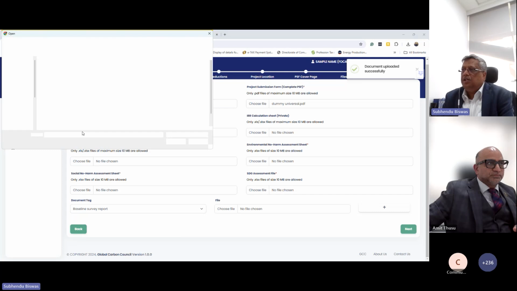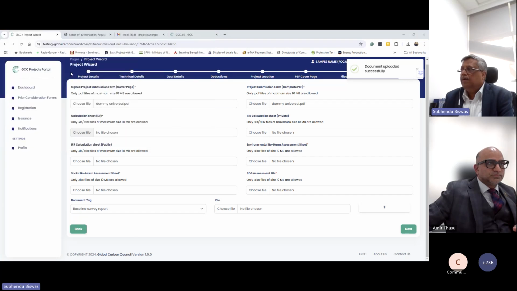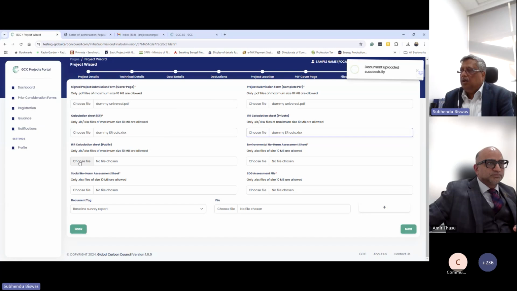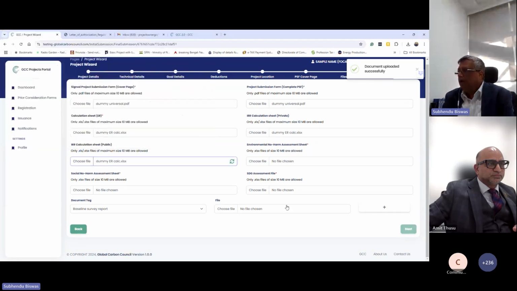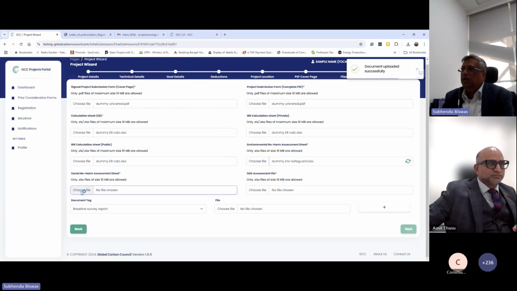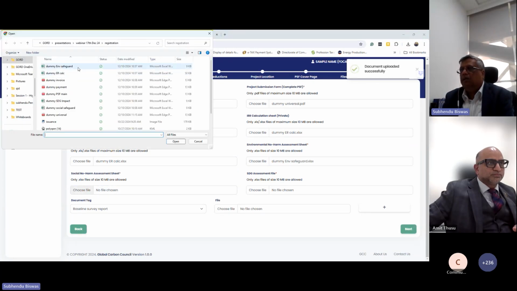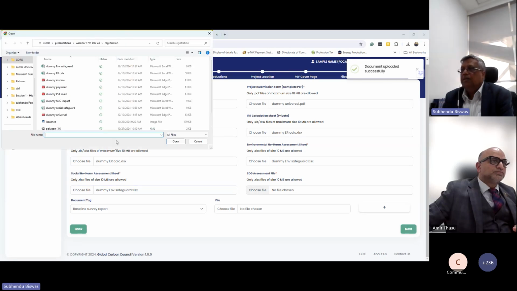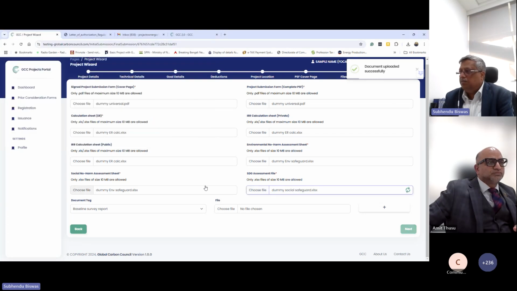The calculation sheet for your emission reductions has to go in. Your IRR calculation has to go in. If you want to have any private or public IRR, you can do it. Your environmental no harm assessment form has to go in. Your social no harm at this point in time is integrated with the environment, but we might have it separately later on. So we have provided the provisions. You also have a provision for uploading your demonstration of your social SDG impacts.